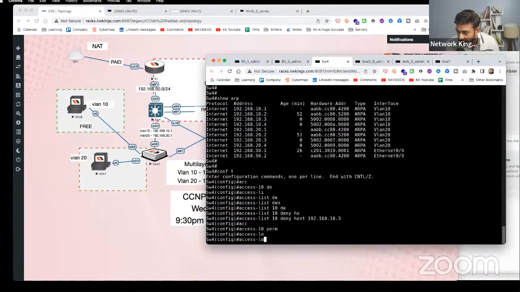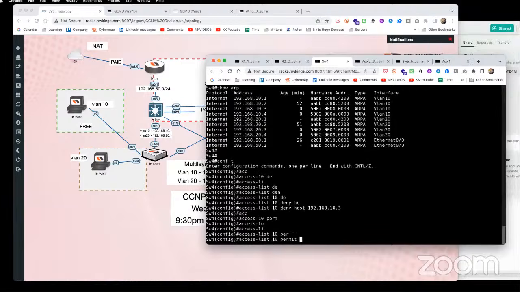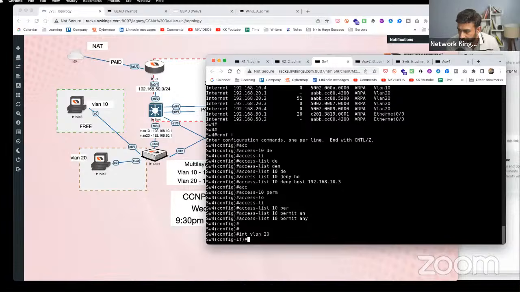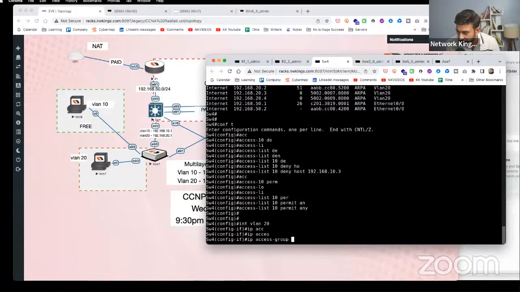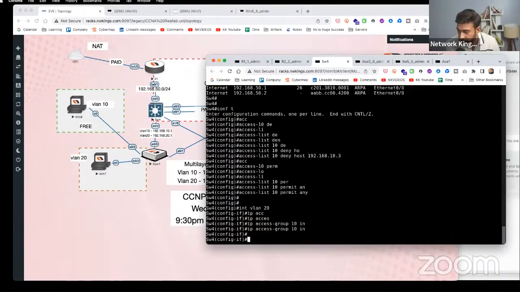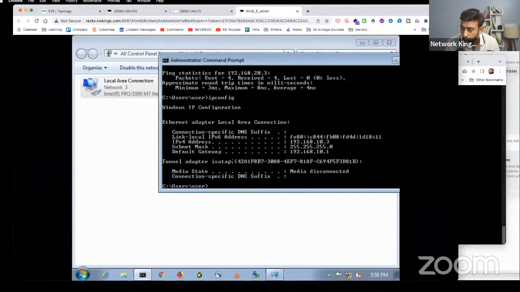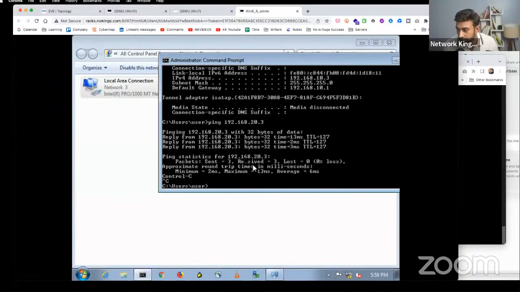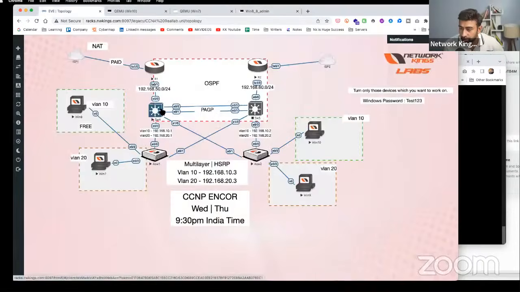Access list 10 permit any. Okay, now I go to VLAN 20. IP access group, the ACL number inside. Okay, so now let's try. अब हो गया तो ठीक है, नहीं तो ACL क्लास में मिलेंगे. हो जाएगा सर, हो जाएगा अभी. कैसे रिमूव नहीं? नहीं हो रहा है. अभी भी नहीं हो रहा है. कुछ तो गड़बड़ है दया.